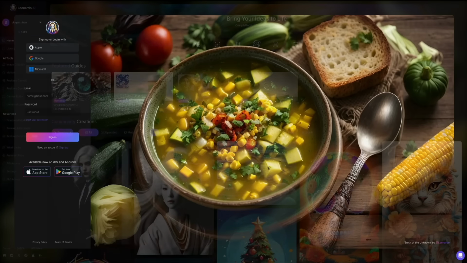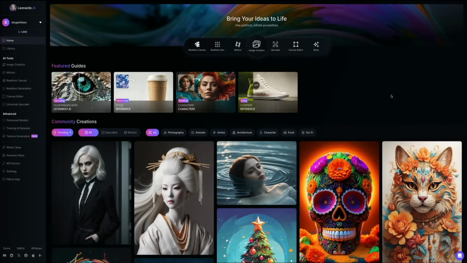And once you're in, you'll have access to the Leonardo AI account dashboard that you're looking at right now. And I should point out that in this video, I'm going to be using a paid Leonardo plan, which will give me access to additional features and tokens. But you can still definitely create some amazing images with a free plan. I just wanted to point that out.